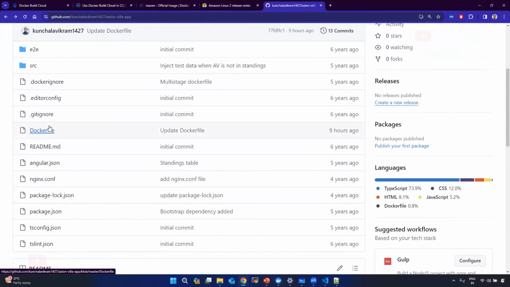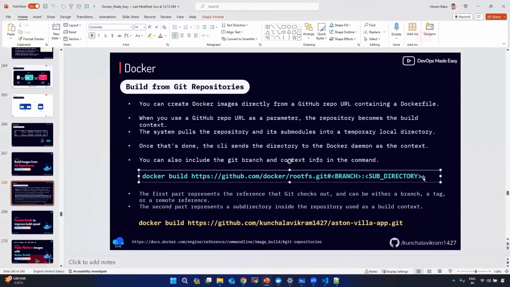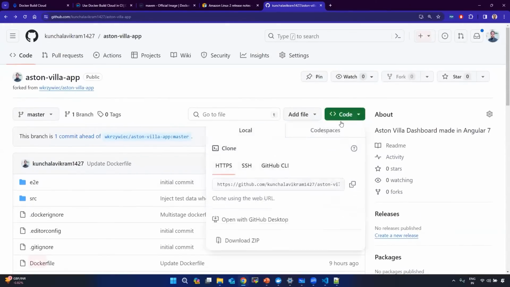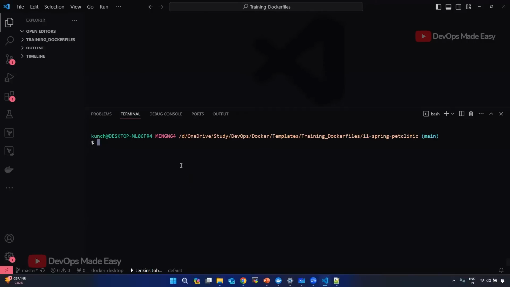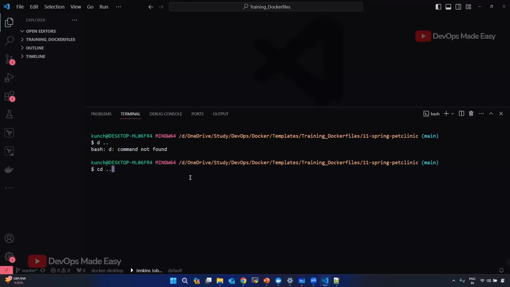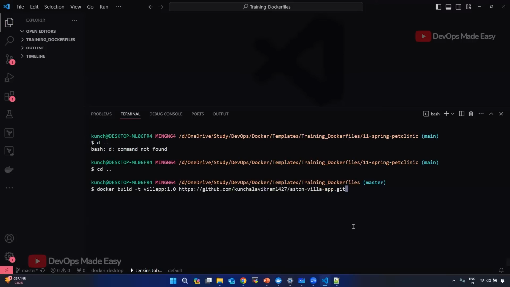What if you have a Dockerfile in another folder? Then that folder should be considered as the context, right? So in that case, you can give the subdirectory. So how do I build this? I simply use the URL, and then use docker build -t. It is a villa app, basically I'm just calling it villa app 1.0, and just give the URL.